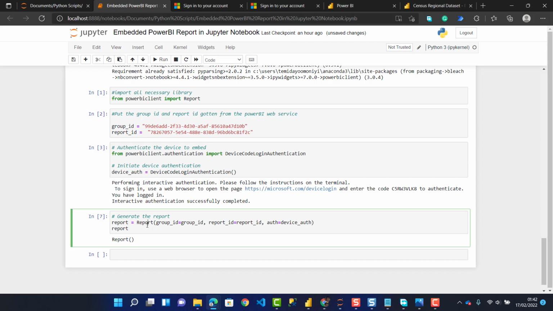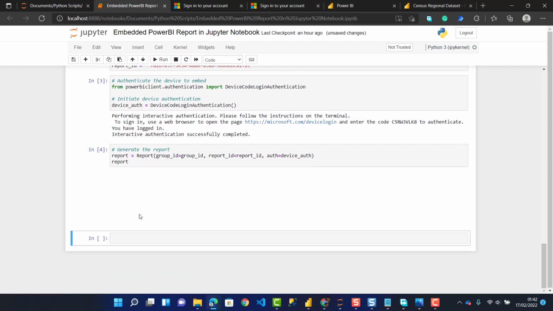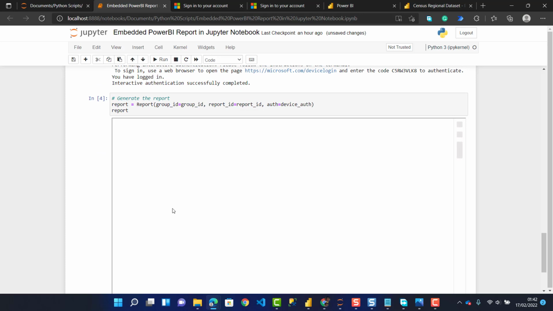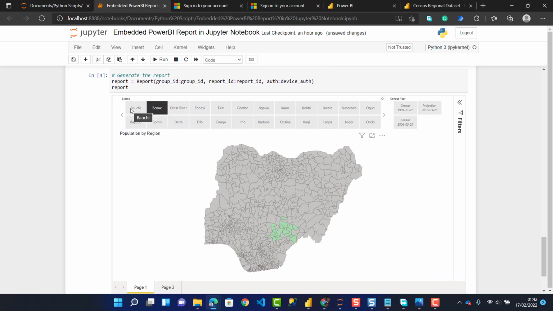I need to generate the report now. I just click Shift Enter, which is the same thing as run. It's going to generate a report for me now. Voila, you can see how simple this is. This is my Power BI report, which I've now embedded in my Jupyter notebook, so I can be analyzing.